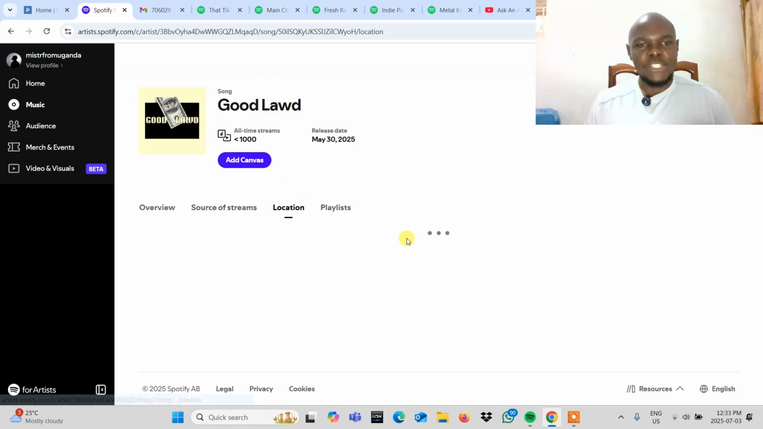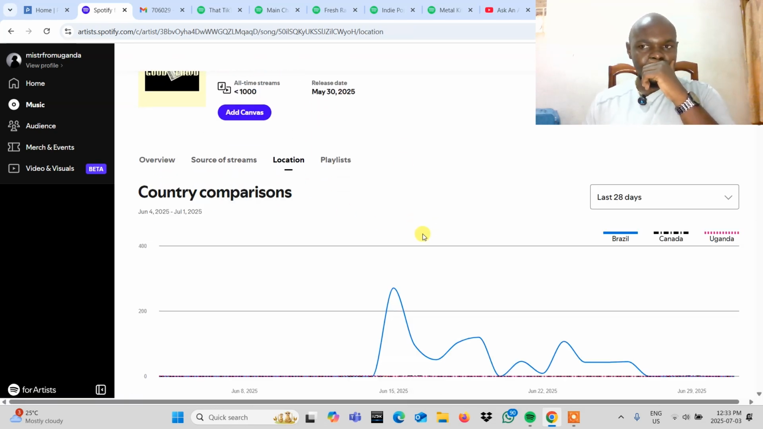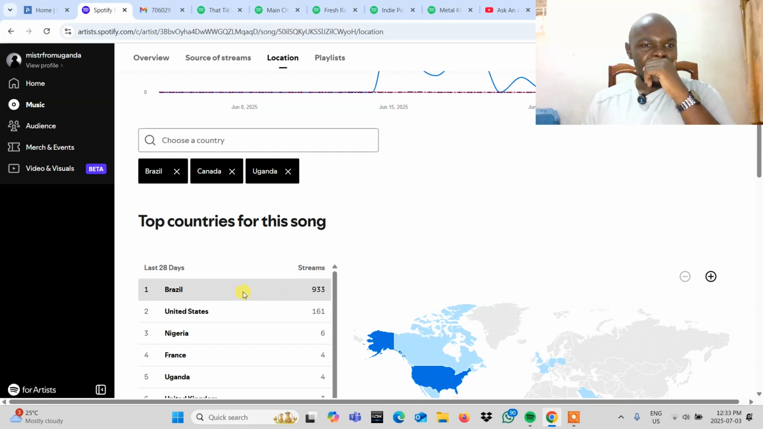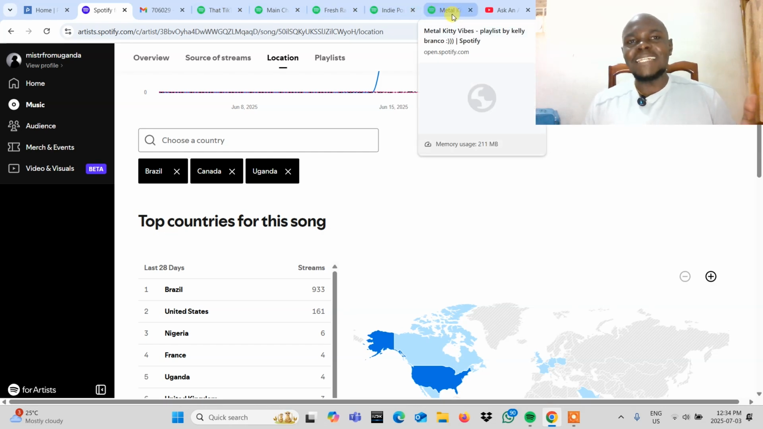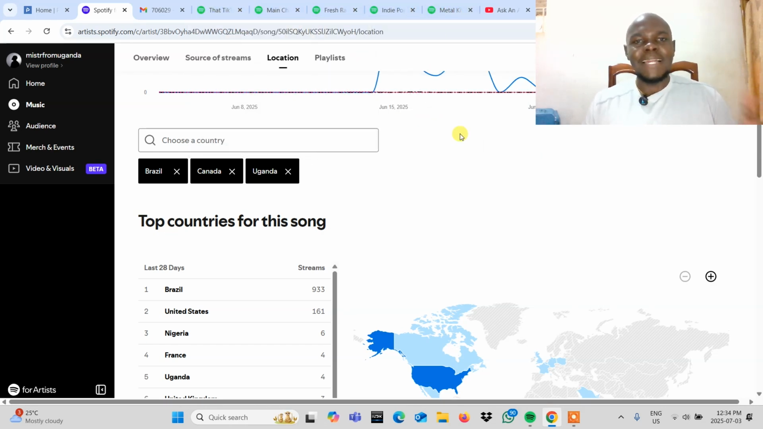Let's go to the location. We still have Brazil as our top location for streaming, but the United States has quickly risen to over 150 streams coming from the United States. So I take it it's from these playlists that have been added to, plus I think Groover, but we're going to see which playlists have actually contributed to this.